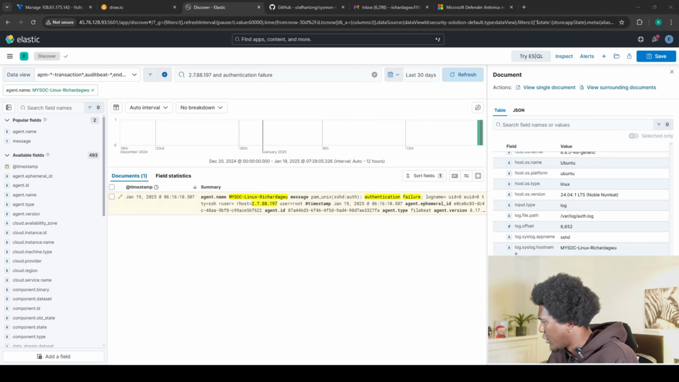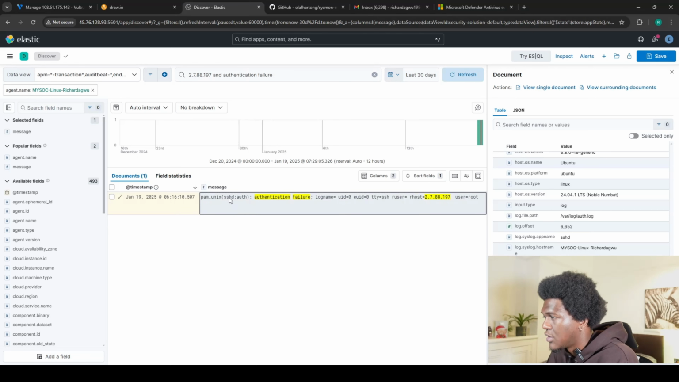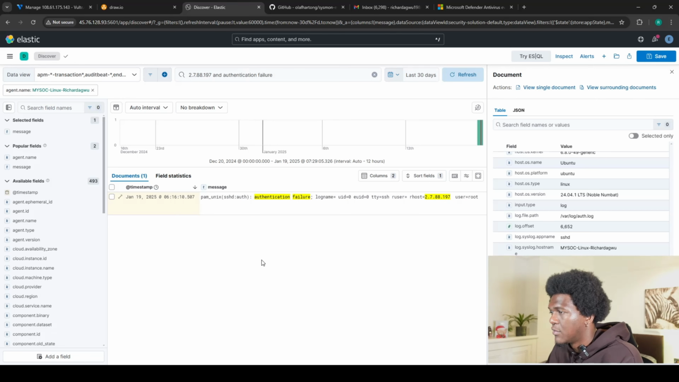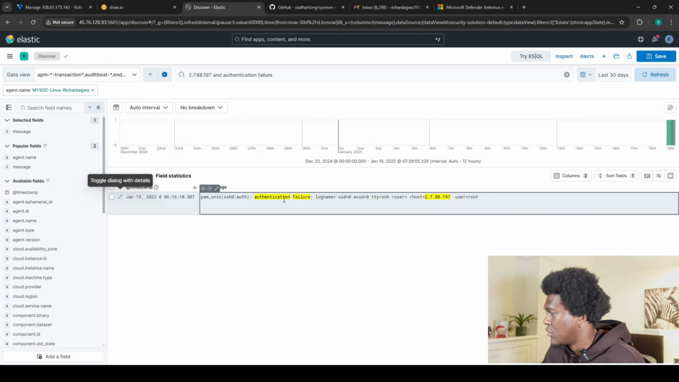Okay, so if we want to add this message to the table itself, all we have to do is click on this, and you can see the message has been added to the main SIEM view. I'm just gonna close this out. It makes it a lot easier when you want to go through the logs. You can basically just view it easily. You can see the IP and the user real quick.